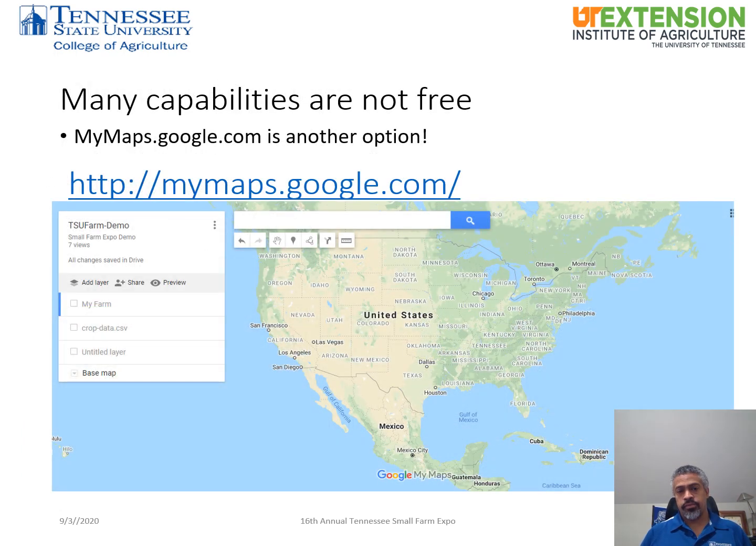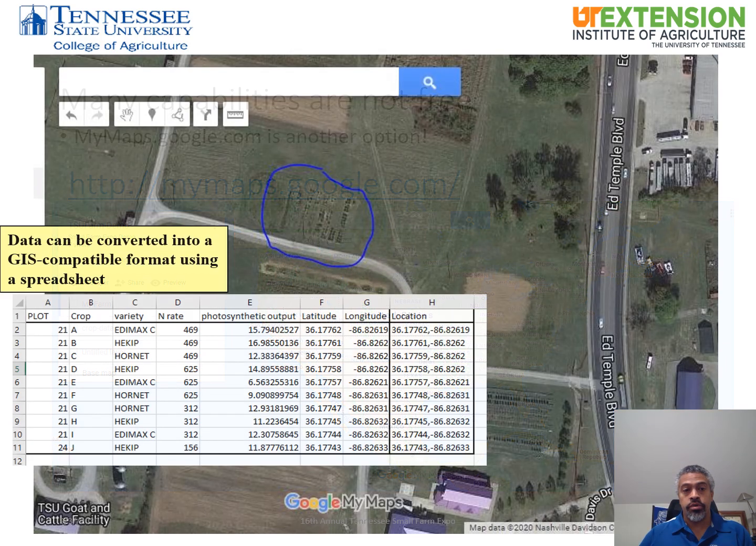Many of the capabilities are not free, but I'm going to talk to you specifically today about using MyMaps. MyMaps.google.com is another option to be able to collect data for free. And all you have to do is go to mymaps.google.com. If you have a Gmail address or Google account, you can just sign in and you can start to go to work creating maps. So this is just an example here. Go to MyMaps. You can see that you can start to create maps, and let's say we want to work on this particular plot of land, and we want to collect data around the crops that are in this particular plot of land. This is just an example that I'm using on the TSU main farm.